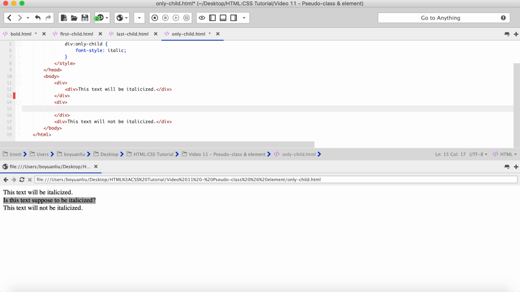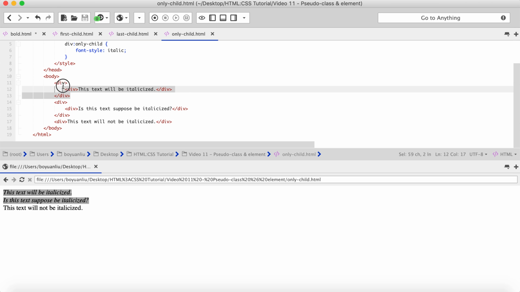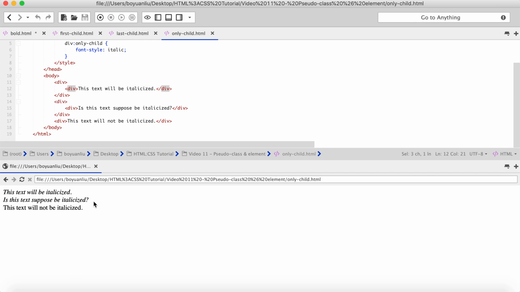What if I create another div? Is this text supposed to be italicized? Well, take a minute and guess. Is that still an only child? Will this text be italicized? Let's refresh it. Yes, it turns out both of these texts are italicized, because this is a div inside of a div, so it's two individual tags. So this is just going to read the whole document, find the div tag, and find the div tag inside of the div tag and italicize them all. Alright, so that's only child. Hopefully we have some fun using it.